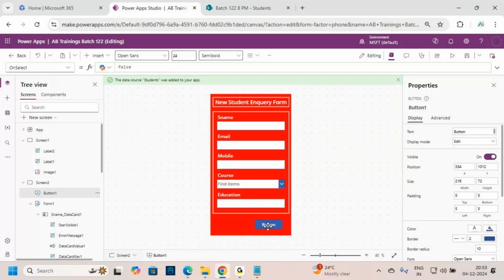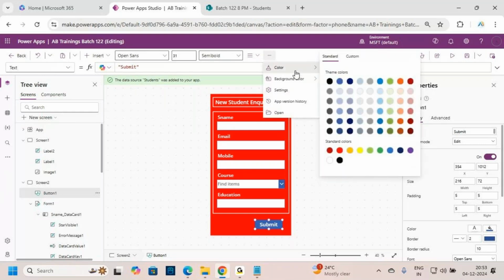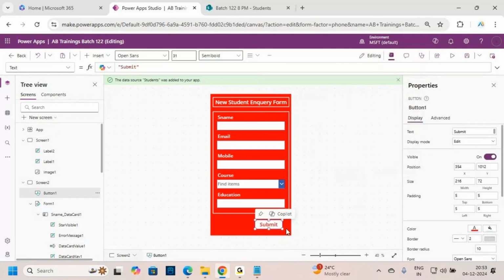Let me change the button text. Go to the property called text. Change the button text to submit. And then increase the font size to 30. Let me change the font color to red, and change the background color to white. So now it looks somewhat better.